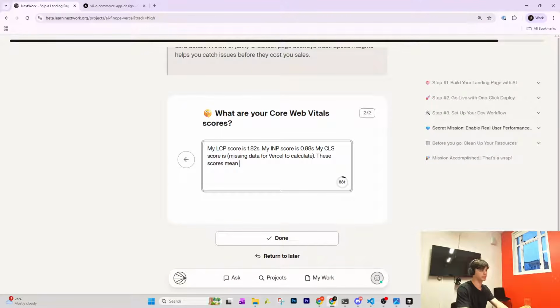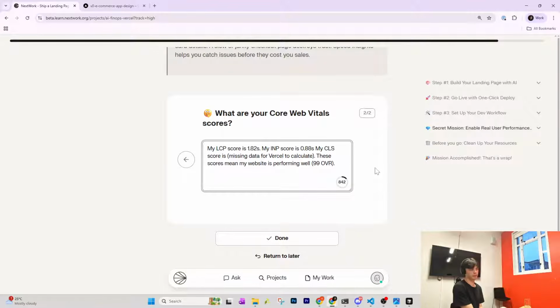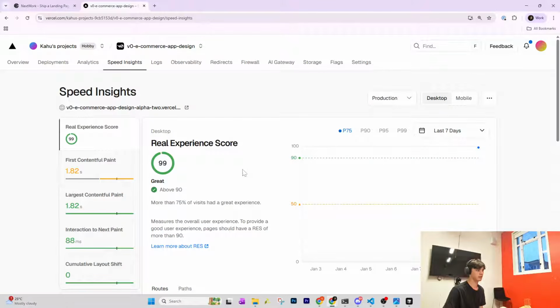These scores mean my website is performing well. 99 overall. Great. So, what are your core web vital scores? My LCP score is 1.82 seconds. My INP score is 0.88 seconds, and unfortunately there's not enough data to calculate the CLS, but these scores mean my website is performing well. 99 overall.